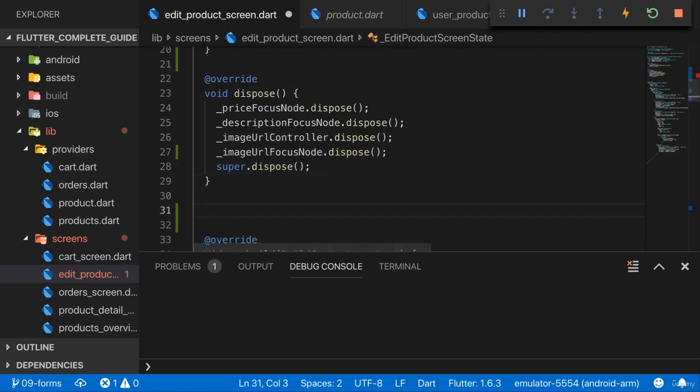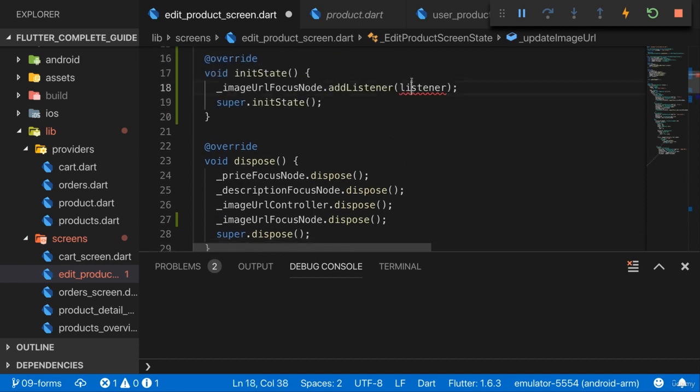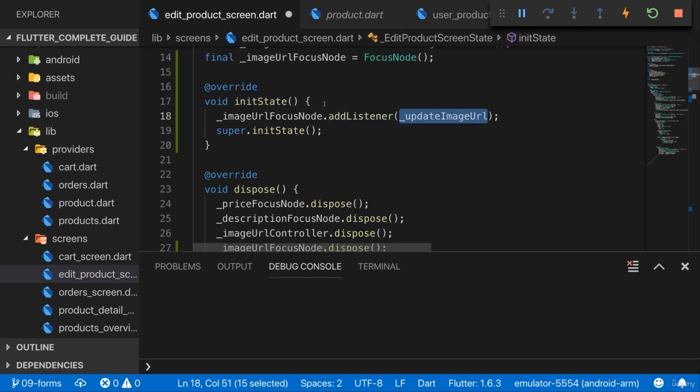For that, I'll add a new method here, which doesn't return anything, which I'll name underscore update image URL. And I point at this underscore update image URL function here with add listener. I don't execute it here because I don't want to execute it when this gets parsed, when this gets read. I just want to use the pointer at this function to tell Flutter that I want Flutter to execute this update image URL function whenever the focus changes here.